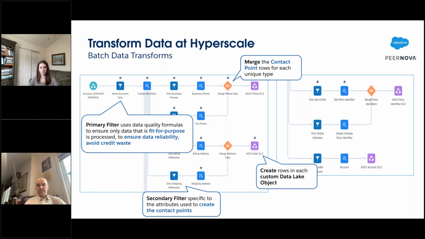So in our batch transform, we took advantage of each aspect of our assessment and the data quality formulas to fine tune our data through the batch data transform, starting with the primary filter, where only data that was fit for purpose was really processed through the transform. We could also take advantage of our learnings for each of the contact points that were created and create filters at that contact point specific level. Once we were able to filter down to the right data, we could create each contact point type and create a row in our custom data lake objects shaped just for that contact point. And we'll show you kind of how it makes mapping a little bit easier. So using the batch data transforms to ensure data reliability, in the end, helped us avoid credit waste and provide a better end-to-end experience.